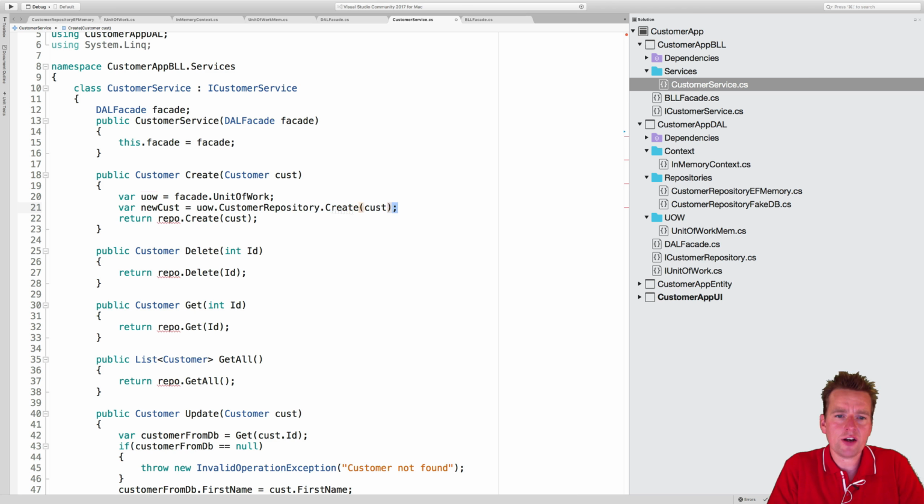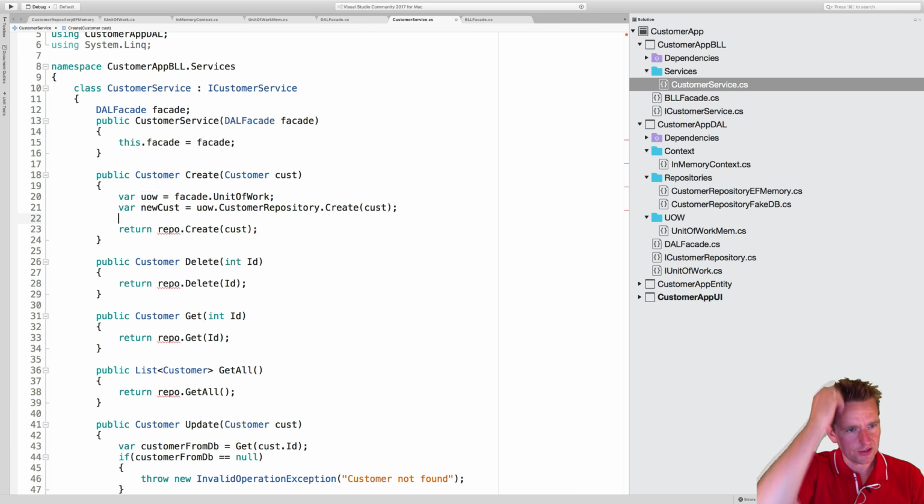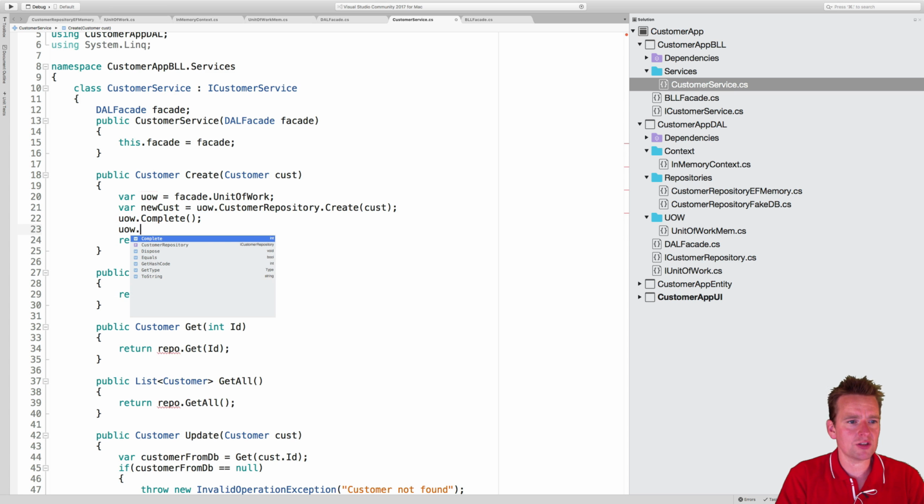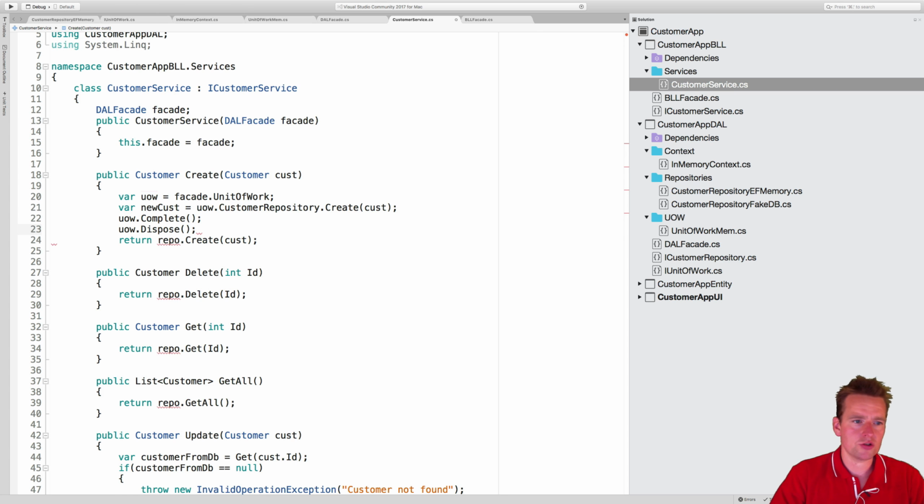If I wanted to, I can just add another line here and create another customer. Later we'll make it create all customers, where it sends in a list. Then that will make sense. So next, because I feel I'm done, I can actually complete the UnitOfWork. And then the last thing I need to do, because I'm doing this the manual way, is dispose the UnitOfWork, because we are completed. And then I just need to return my new customer, and then we're kind of back to the old setup.